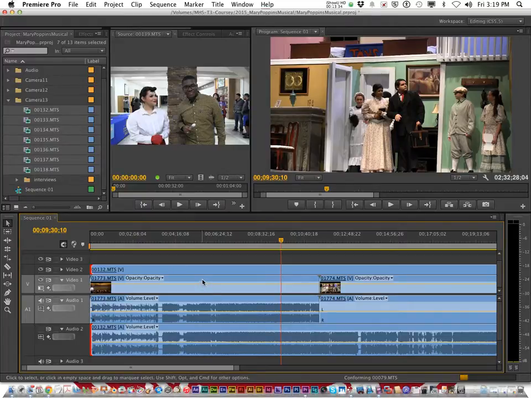It might help with confusion to go ahead and label the footage, camera 1, part 2, and all that. Alright, so we got camera 13.